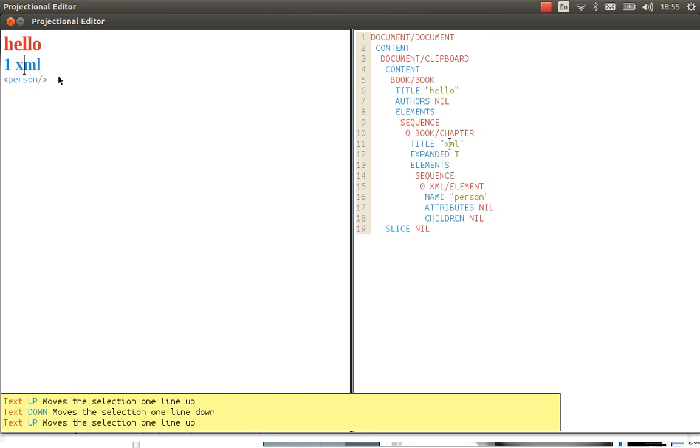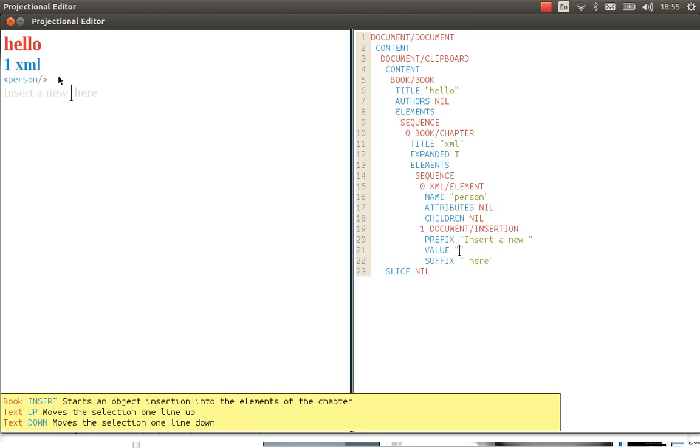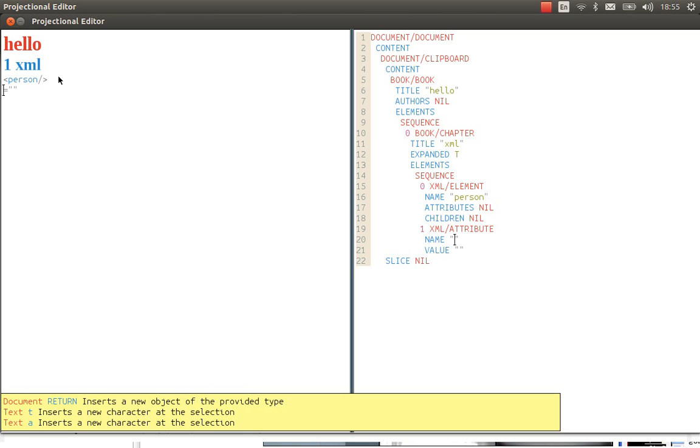So if I press insert here, I can even insert an XML attribute. That's not a problem. If I want to insert an XML attribute here, like foo bar, you can see here that the element and the attribute are just below the same chapter. So in fact, the attribute doesn't have an element parent, but that's not a problem because it can still be converted to text, projected to text.